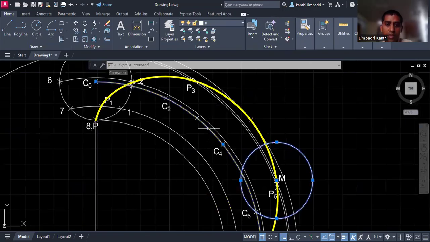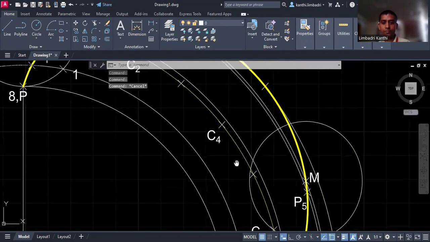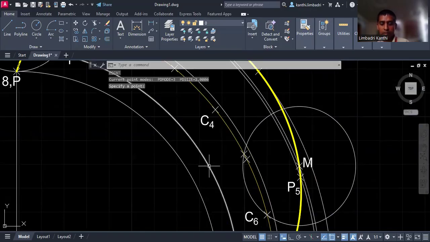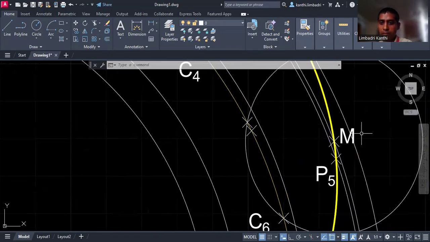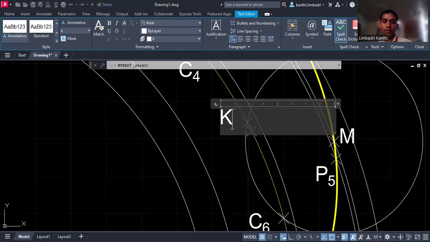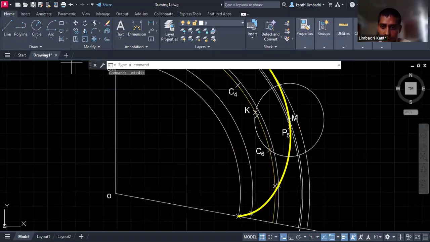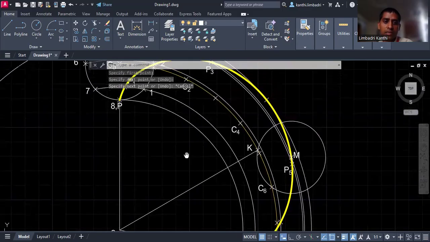This is the center line, this yellow line. Now it is intersecting here. So we'll mark a point here. Let us give the name K here. Now join the K point with the O, the directing circle center. So K O. Now it is intersecting the baseline.